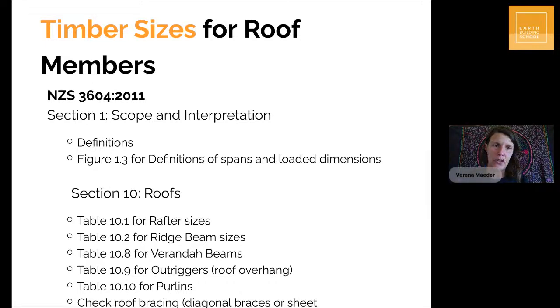And I would suggest, have a look at section 1 if you need a little bit of a recap of what we just covered, the definitions, especially the figure 1.3, to really explain a couple of things we'll just be going into in a moment. So the spans and the loaded dimensions. This is what I'm really trying to clarify, what that means. But if you need to recap that, go to figure 1.3. And then there's a few different tables which allow you to size the different members of your roof.